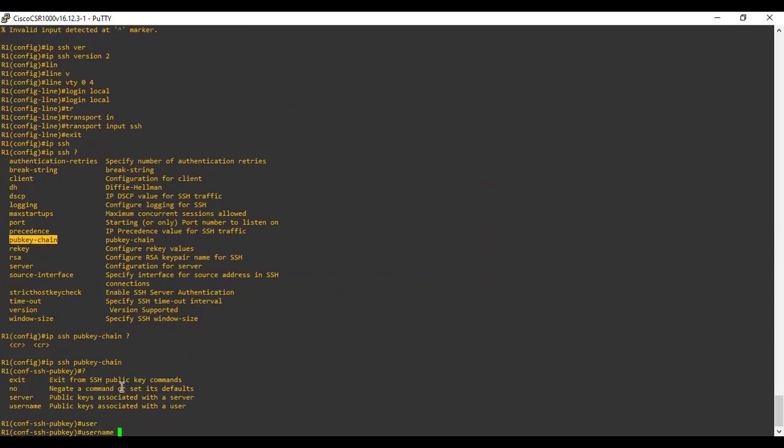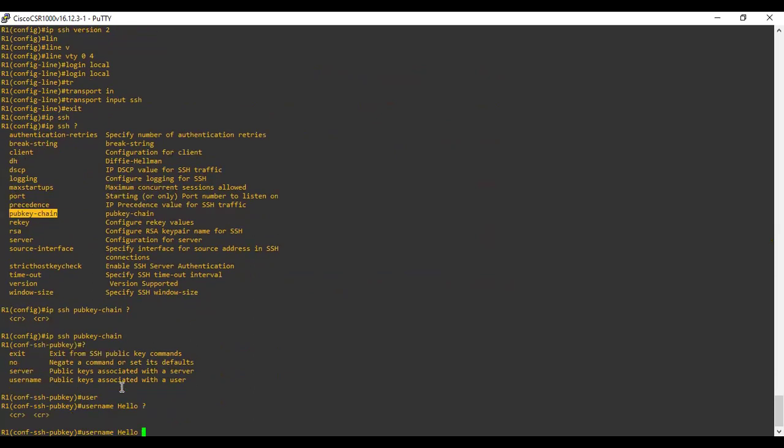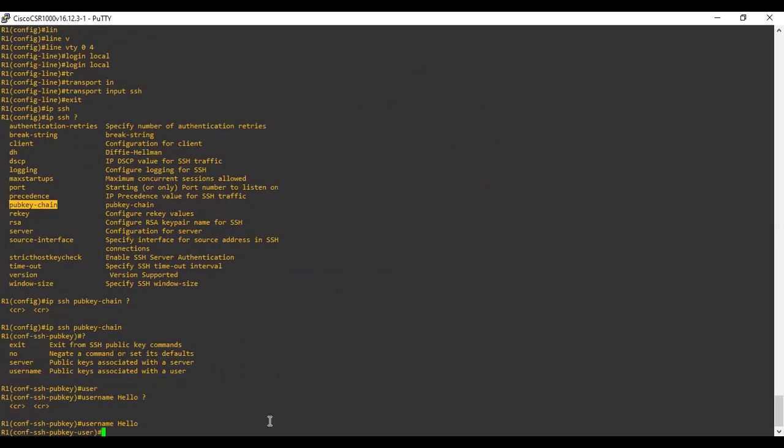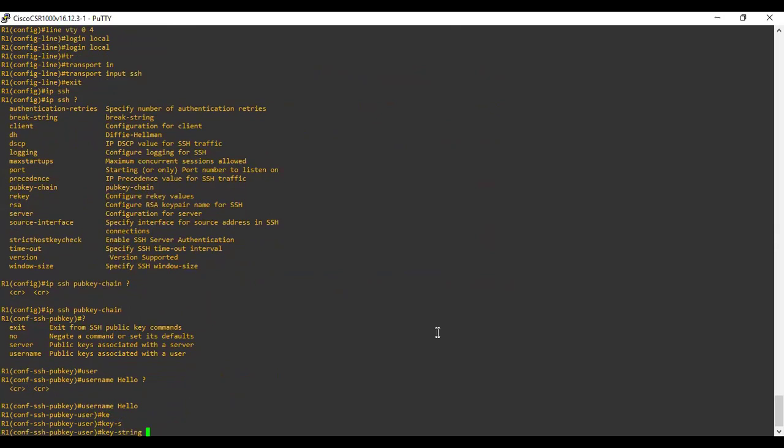Then I have to configure the username here. For the username I use hello. Then enter. Now I have to use key-string.